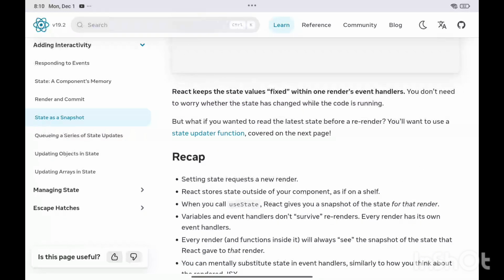But if you want the latest state, like when you want to update the state multiple times from various places and now show the latest update, for that you need a state updater function, which is covered in the next page. So in my next video, I will talk about the state updater function, how you can update the state many times and show the latest one, which is not happening here because here we're not using a state updater function, right?